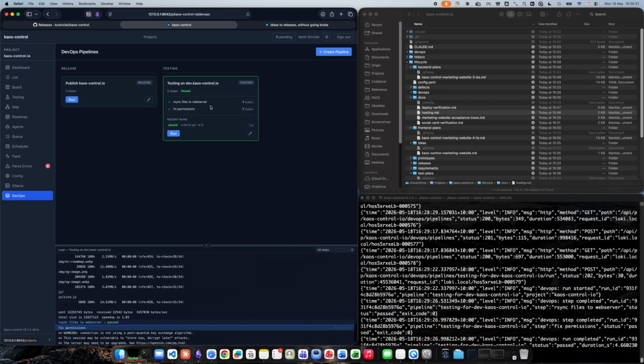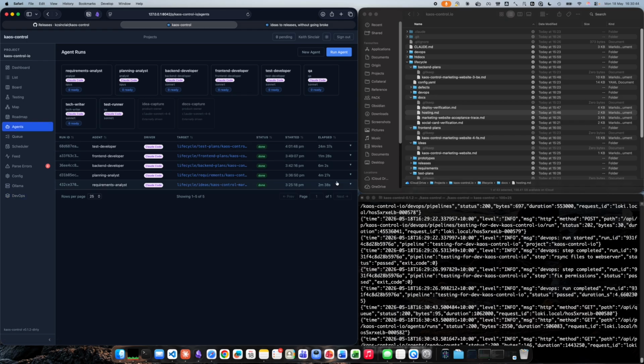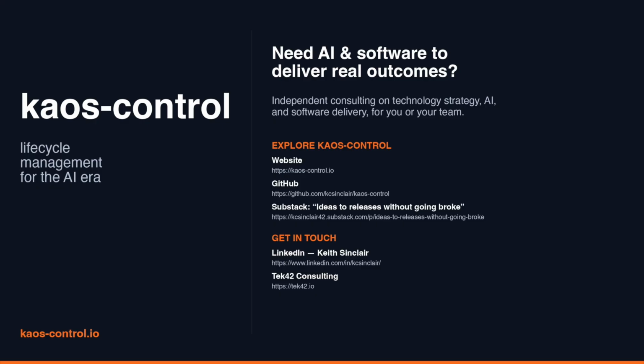So we'll go back to Chaos Control and have a look. Basically, that concludes the demo. We have used Chaos Control to build a website for Chaos Control, and we do see here that the agents have taken quite a long time, and that's all Claude processing time. Our interactive time hasn't been very long, probably about 10 minutes or so that I've actually spent on it, and then I've just kept an eye on these windows in the background.